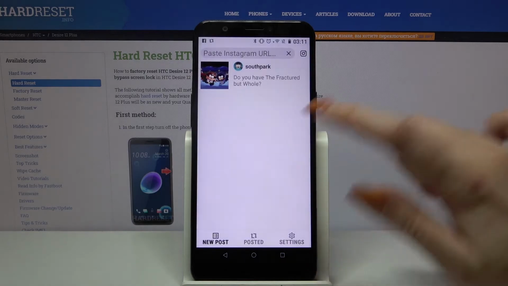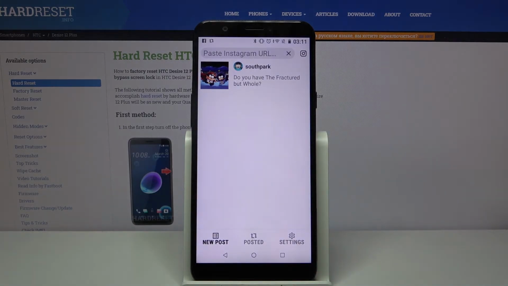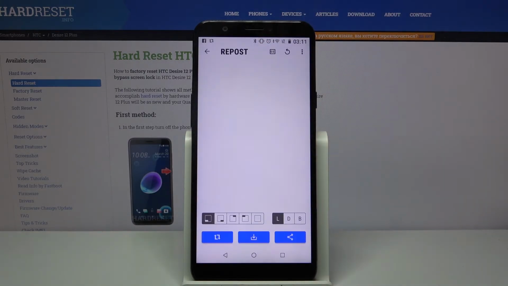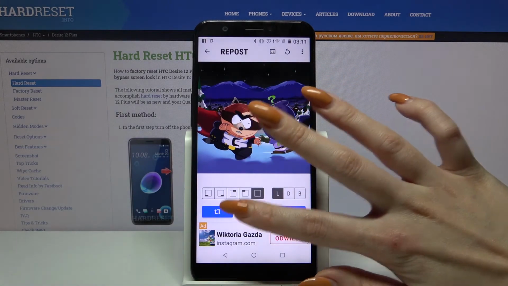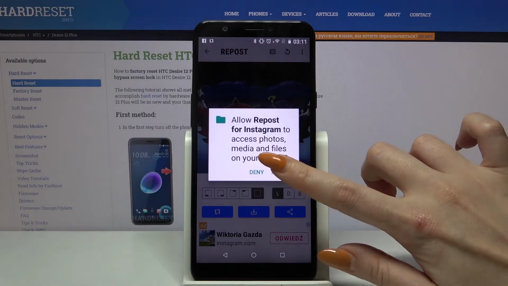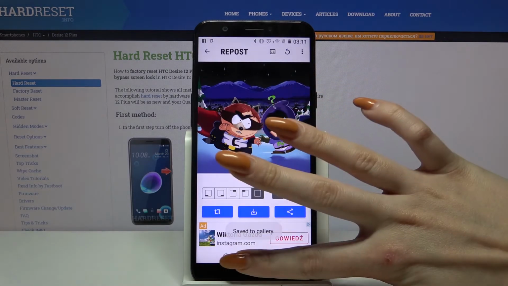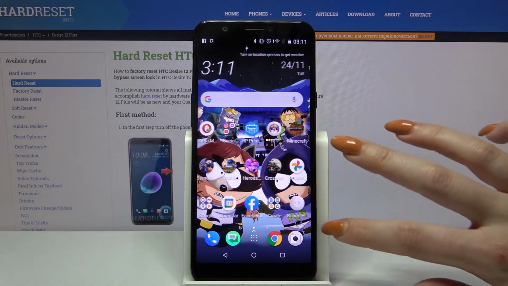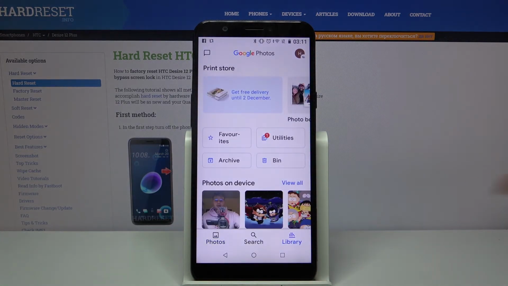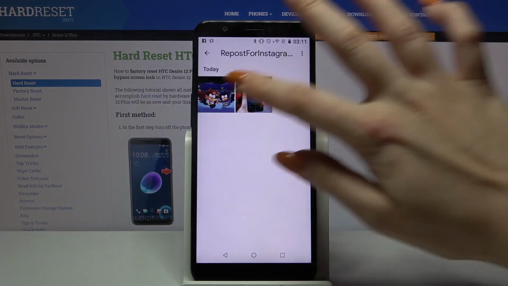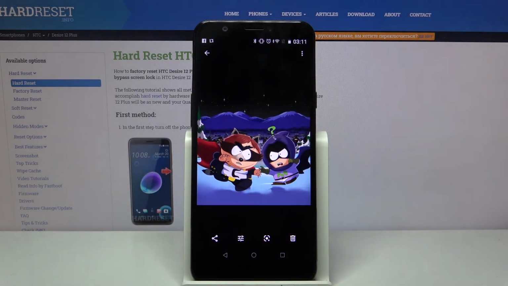Click one of the options and tap on the photo that you want to download. Click on the square icon to remove the label and tap the middle button. Then click Allow. Now when I go into my gallery, I can see that my photo was successfully downloaded.